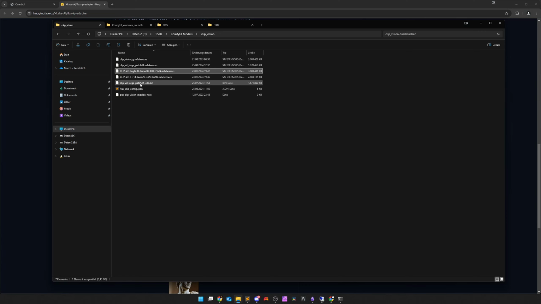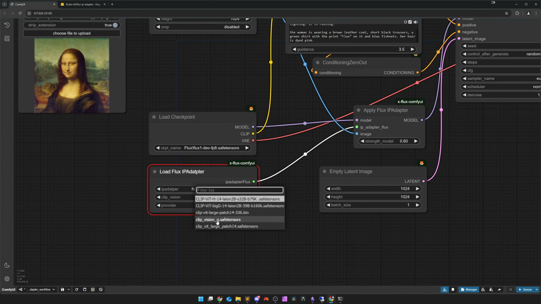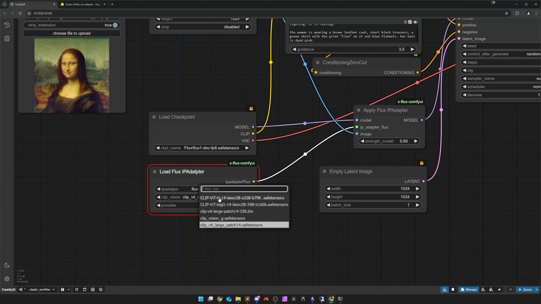Or here with this one for the IP adapter. The patch 14336. That's a different one. I called it clip with large patch 14. You can also call it IP adapter Flux or whatever you want. That's definitely in the Clip Vision folder. Also the extra model YAML is working again. I'll pick it up here. That's not the 14336. That's this one here.